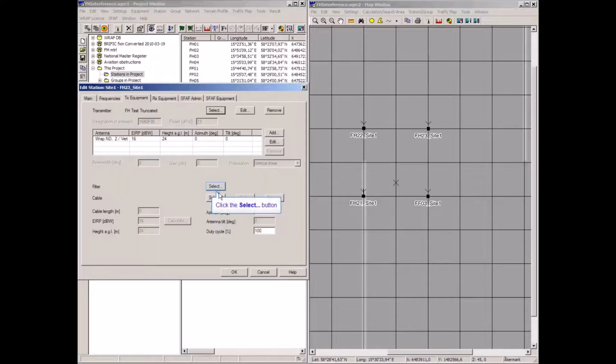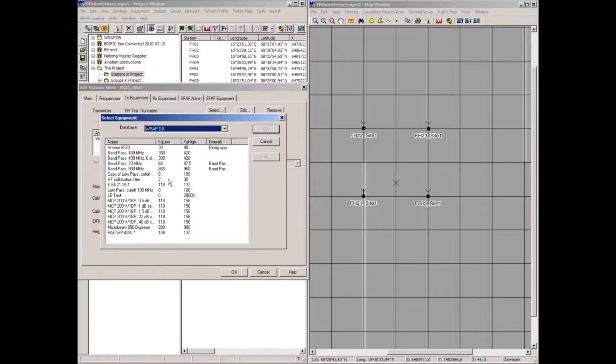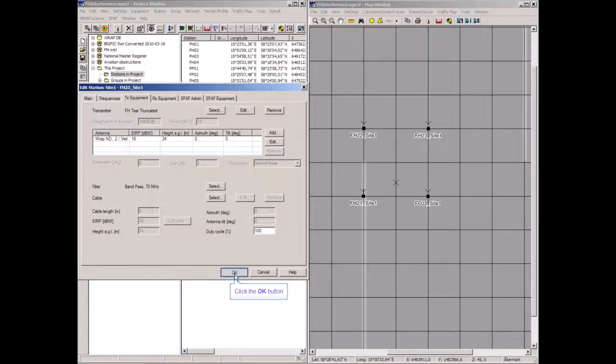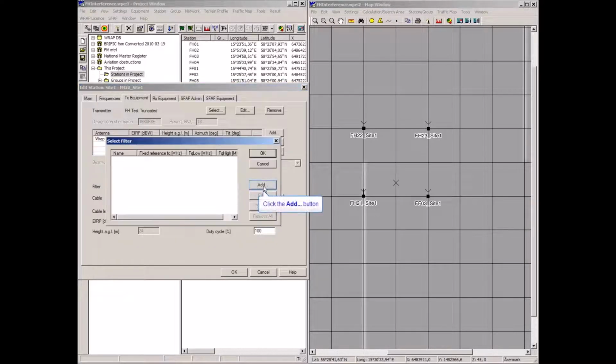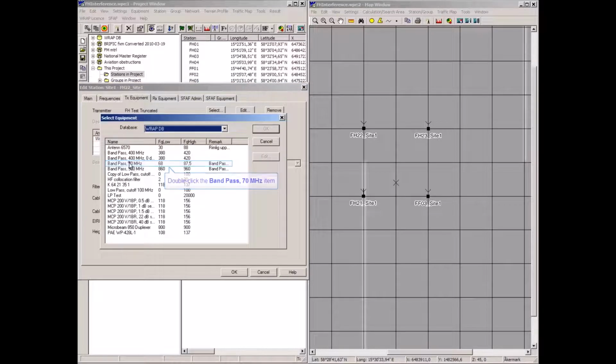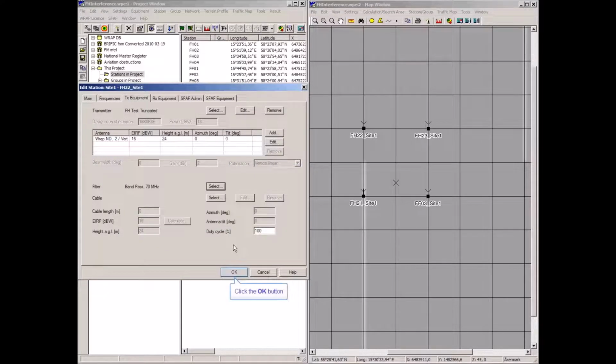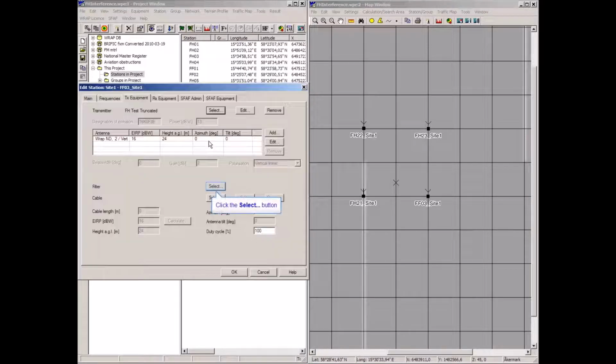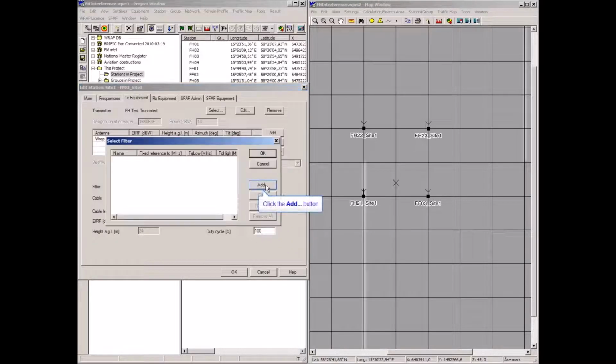And I'll use that filter on all stations that are involved in this collocation situation. And we also need to put it on the fixed frequency receiver.